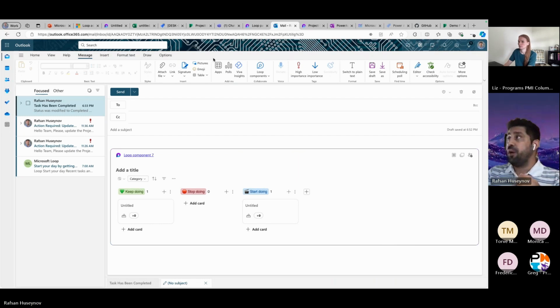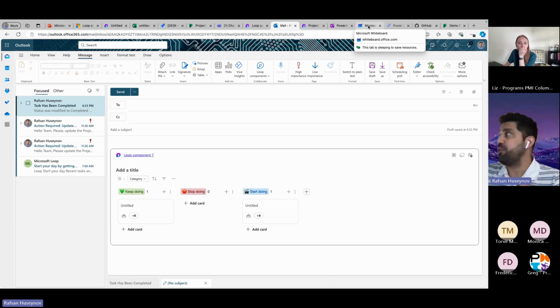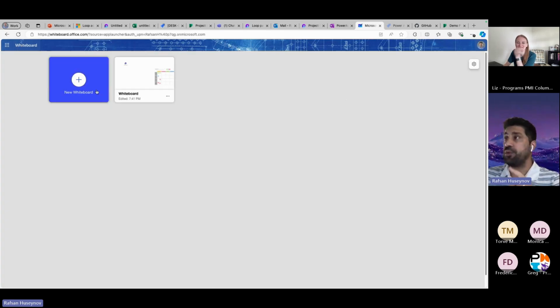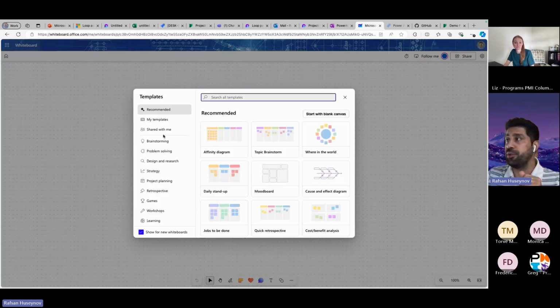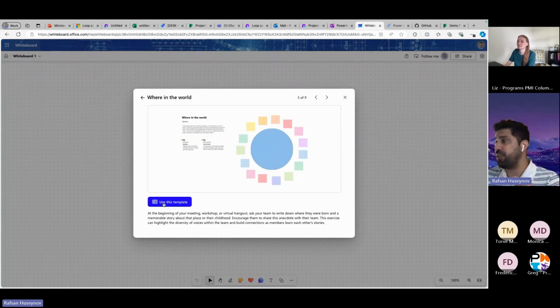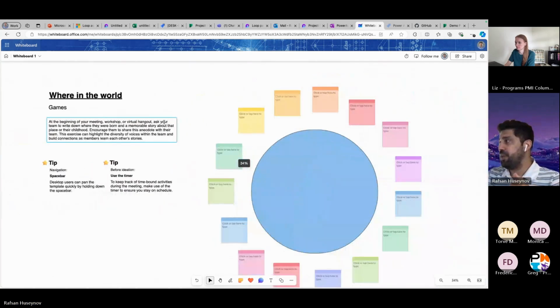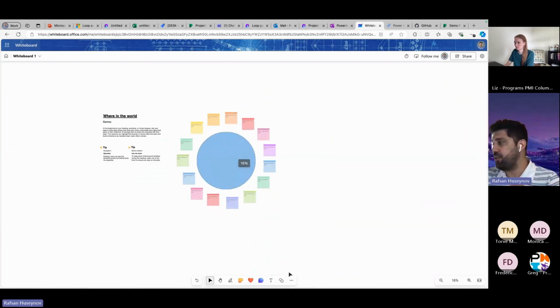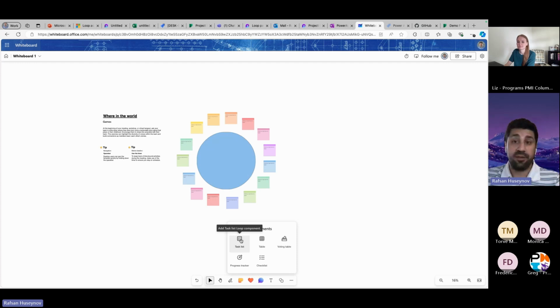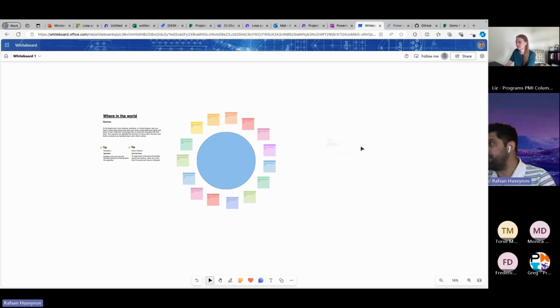So any questions? And I actually need to show you this too as well. So you can also use Loop components in Whiteboard. So just click new Whiteboard and you can choose any template, use this template, insert. And here, let's say you can click more options and add Loop component. Let's say you had a brainstorming and now you need to assign tasks. So you can add Loop component here.